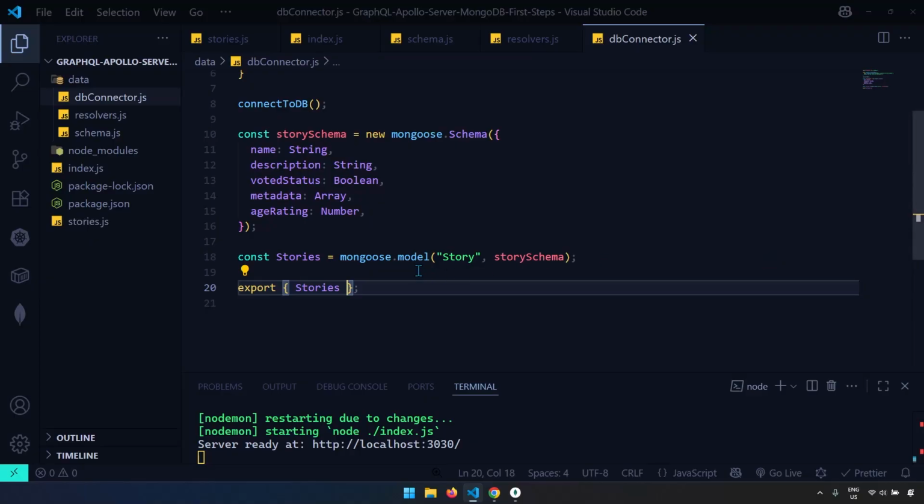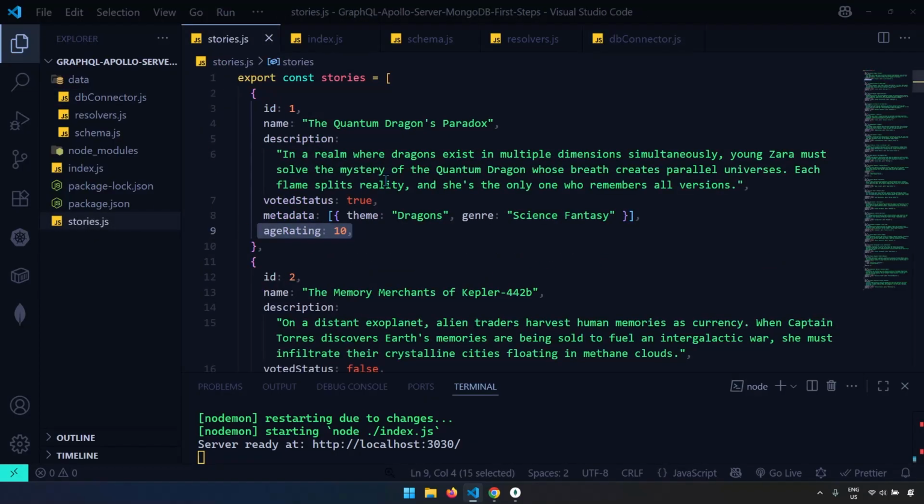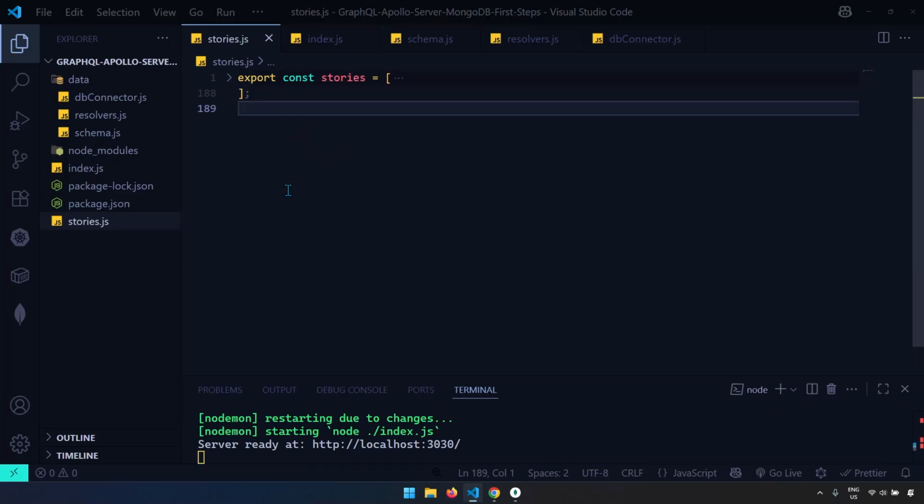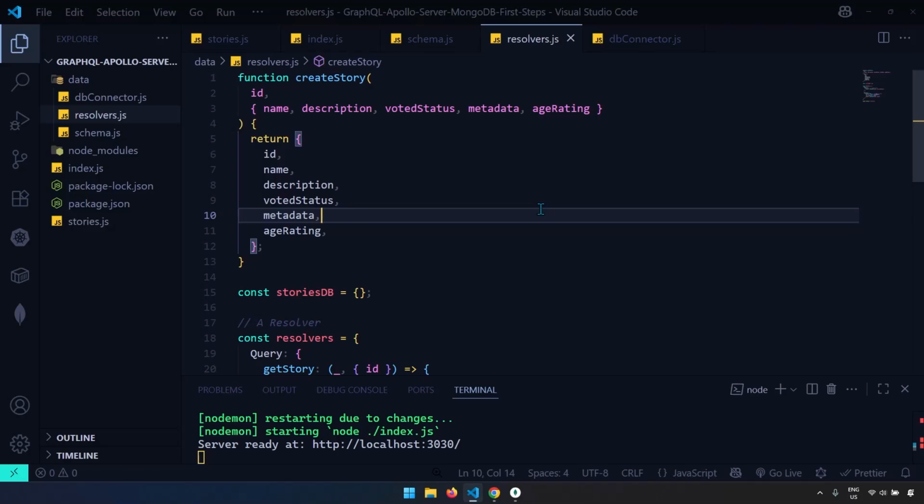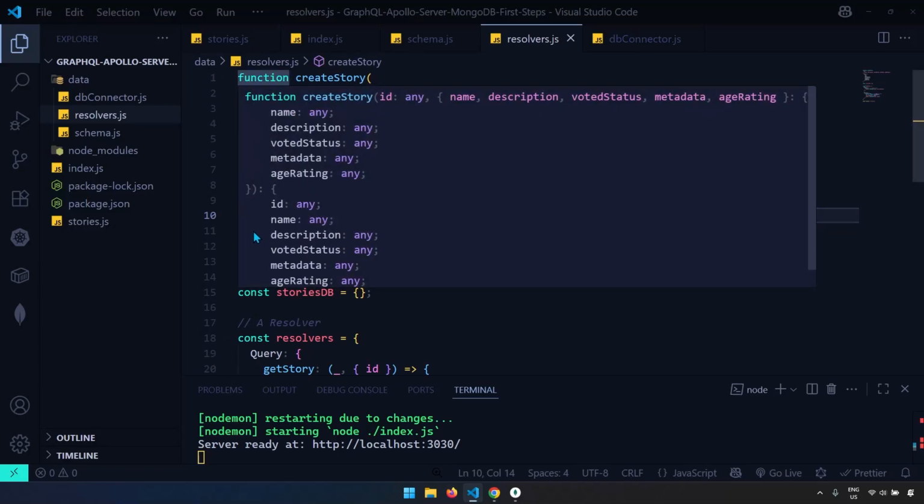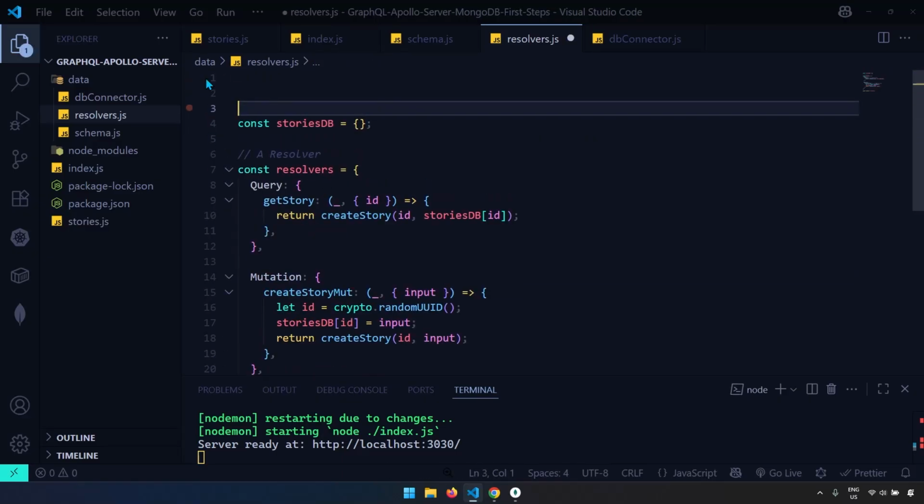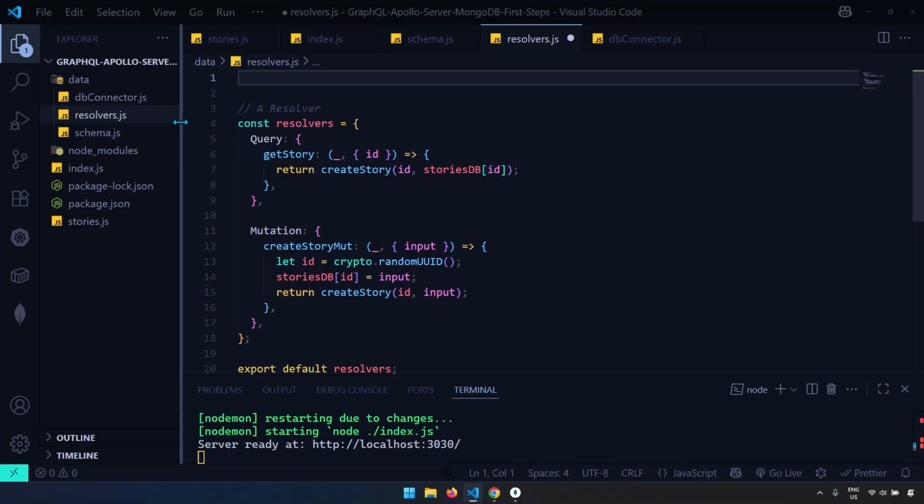Now, here I have the stories.js where we have 20 different stories. As a starting point, I want to grab all these 20 different stories and put them inside of our MongoDB database. But for this to actually work, we need to change our resolvers a little bit. So here, we no longer need this function createStory. I'm going to get rid of this, and of this in-memory database as well. We no longer need that.